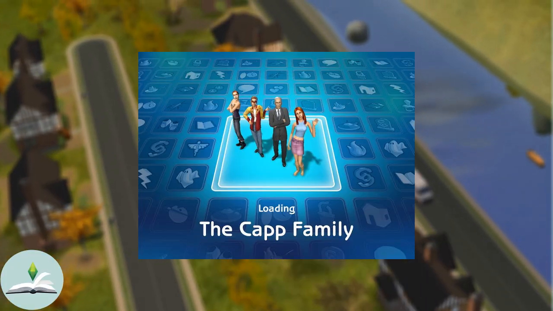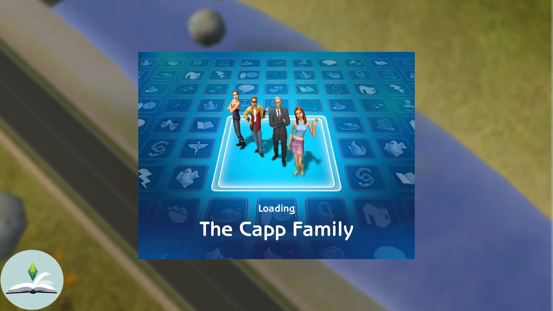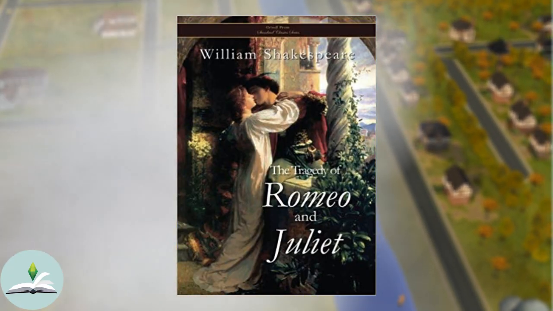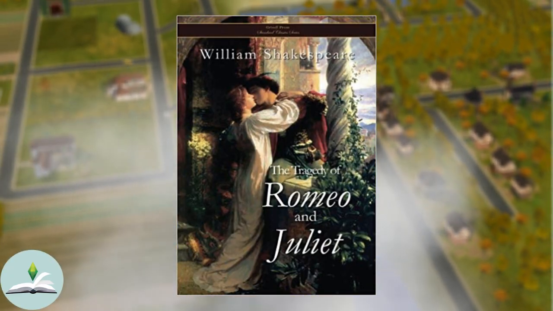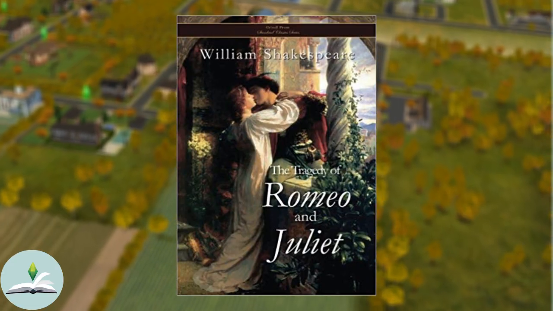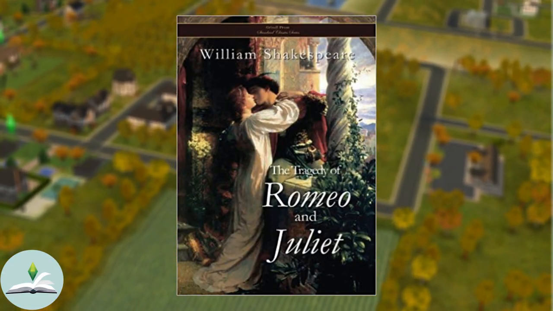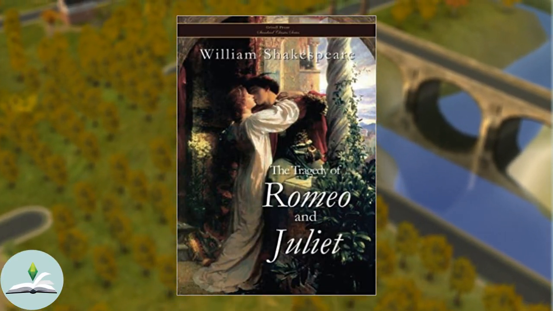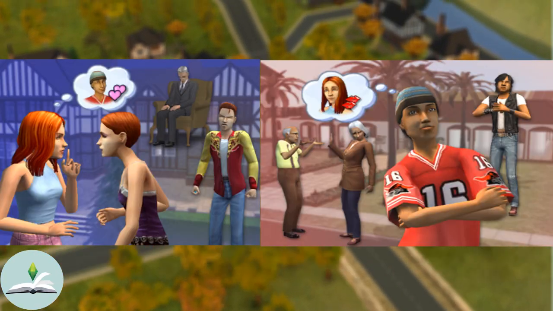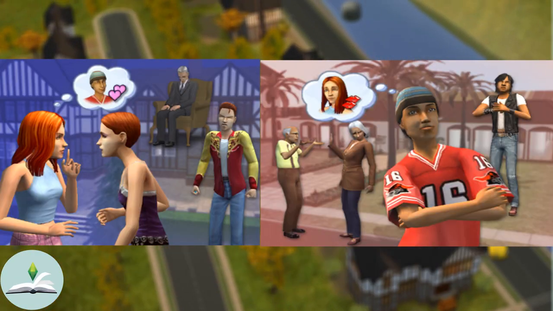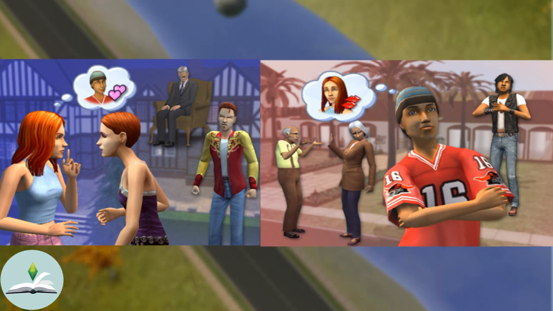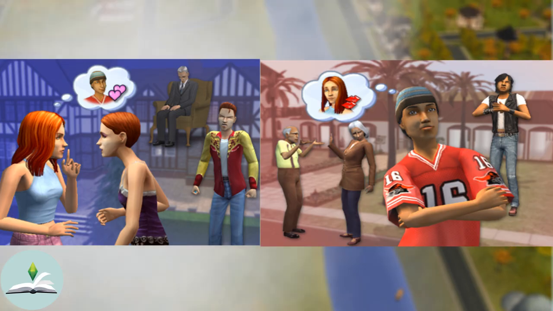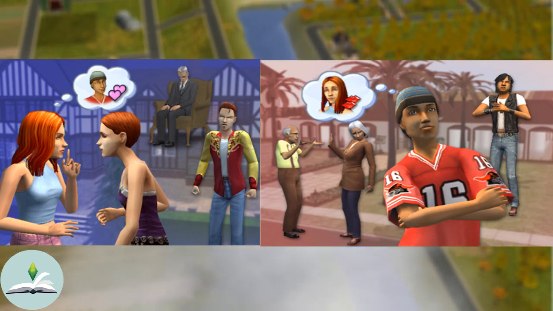So the Capp family is based off of the Capulet family from Romeo and Juliet. For those of you who don't know the premise, really quick summary. Romeo Montague falls in love with Juliet Capulet. The two teens are unfortunately from two powerful families who have been feuding for years, and when they're forbidden from seeing each other, they commit suicide. So as you might guess, the Capps and the Montys hate each other in game as well, except for Romeo Monty and Juliet Capp, who are madly in love. There are a few references to the play when the two families are first played. So let's focus on the Capps first.